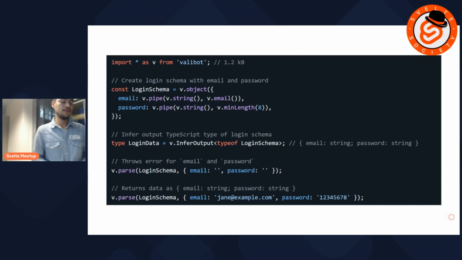It always begins with a schema declaration. Here you see a really simple login schema with email and password. The email is validated, so you can only pass a string that is like an email. It uses regex under the hood. And the password has a requirement of a minimum length of 8 characters. So if you pass a string of 7 characters, it will fail.